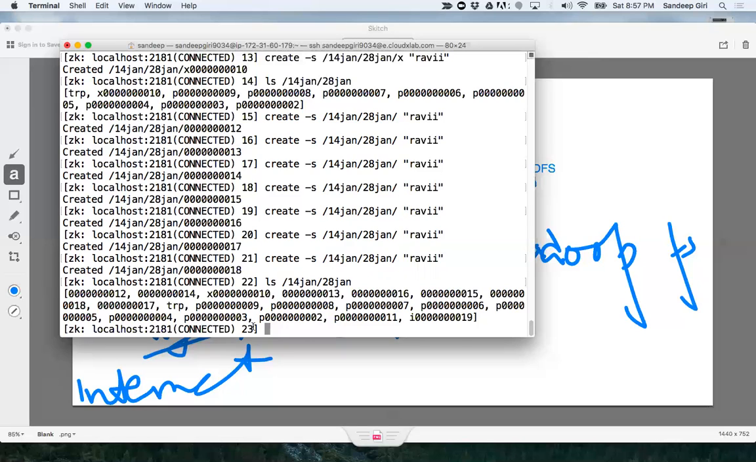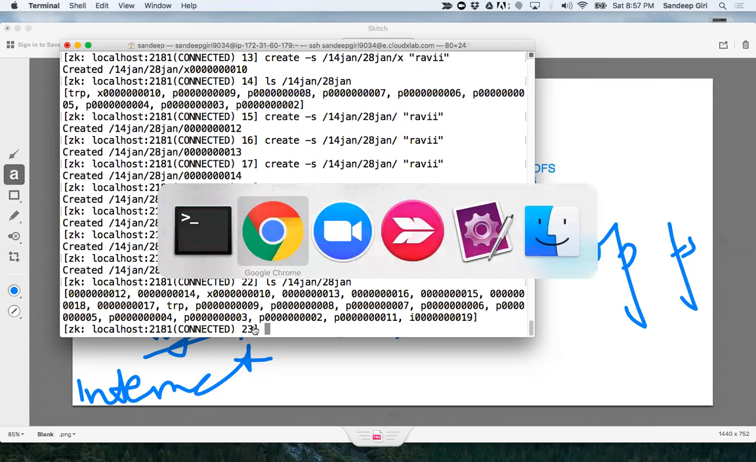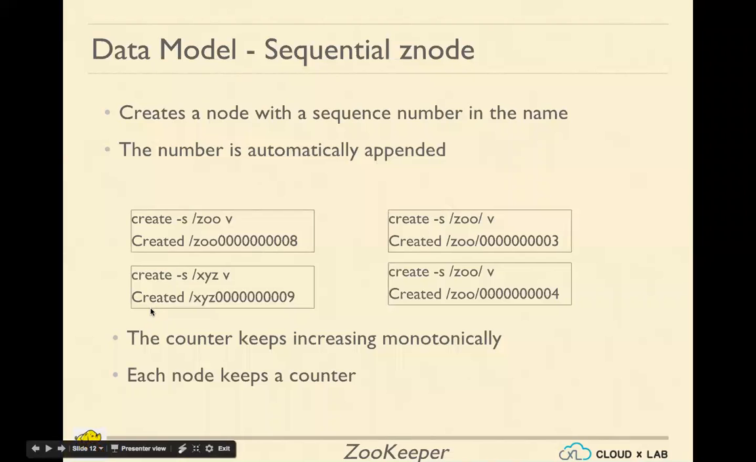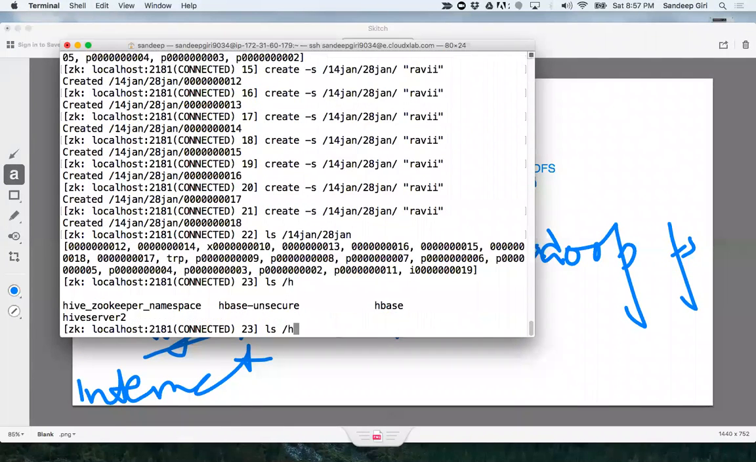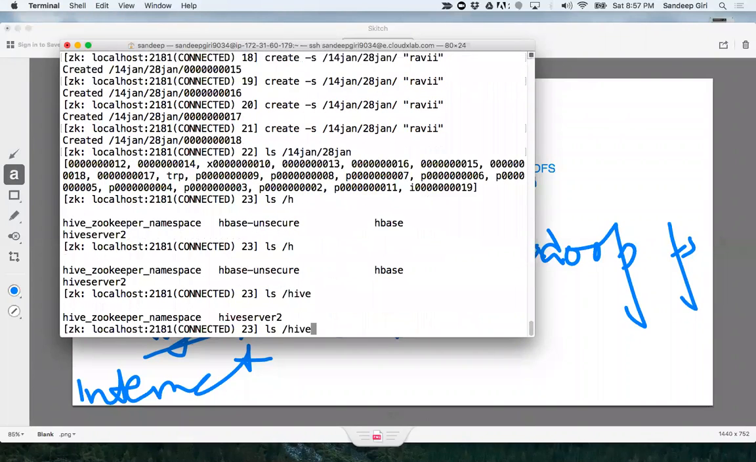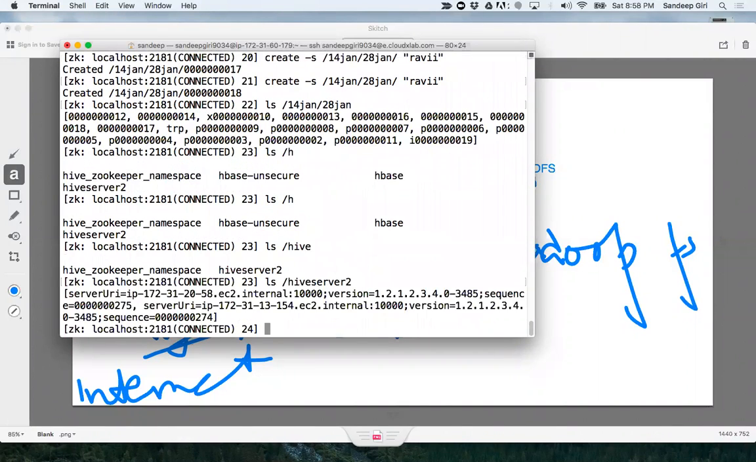So what is the practical application of these variations of these nodes? Right, there are many practical applications of these nodes. For example, I'll show you a really practical application. For example, Hive server. Hive server has these many nodes created. You see, there'll be a comma separated one.